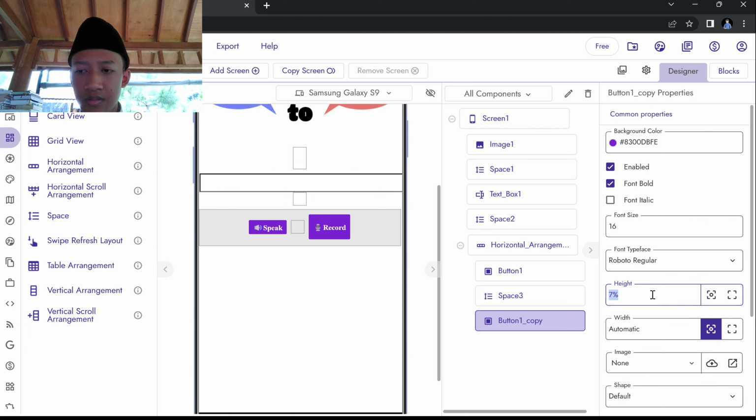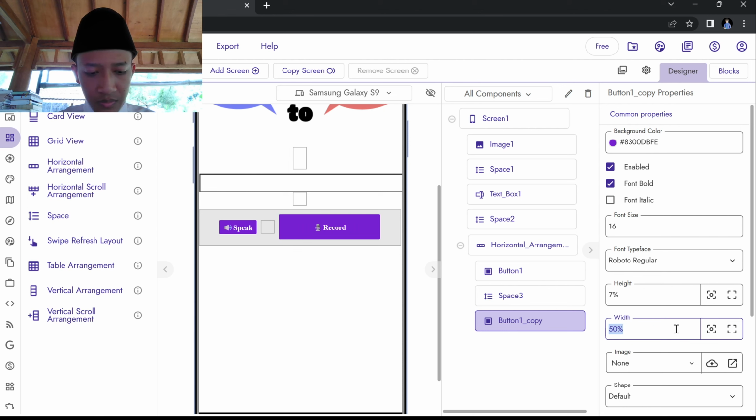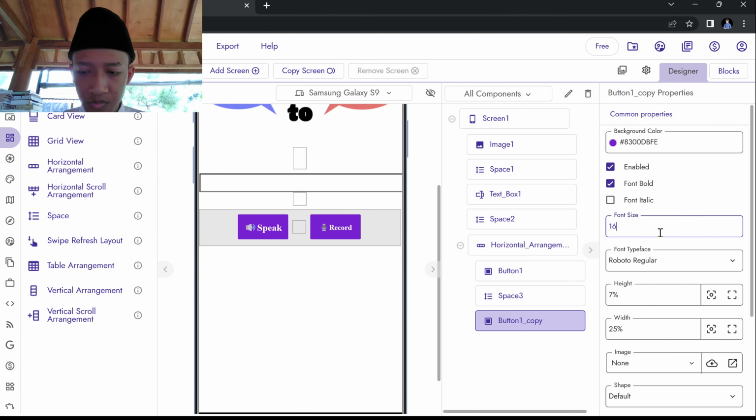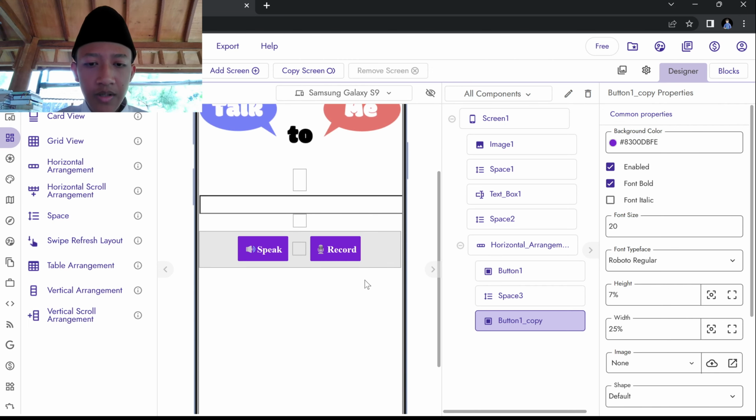Okay, maybe this one is 7%. Oh no, maybe 50%. No, it should be 25%. Okay, so the height is 25 and the same like this, 7%. After that, the size for this one is 25%. And for the font size you can change this one into 20, and this one to 20, sorry, 16.